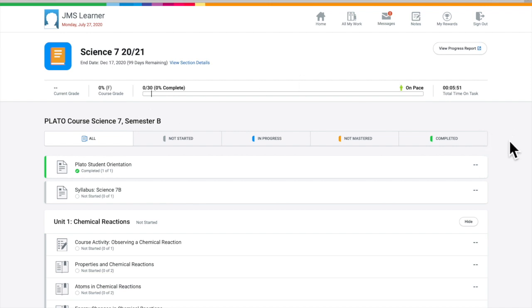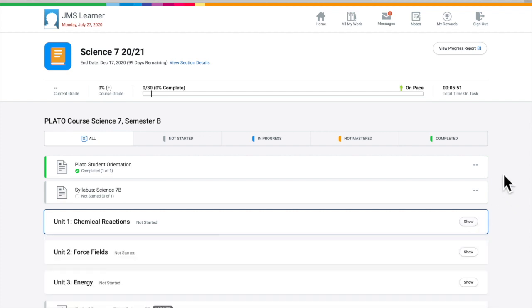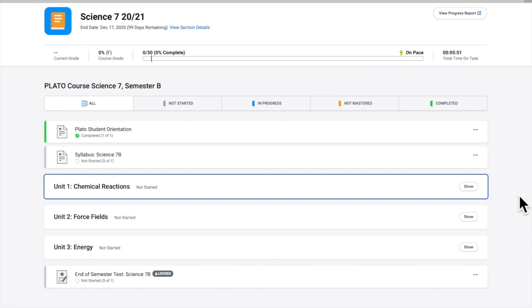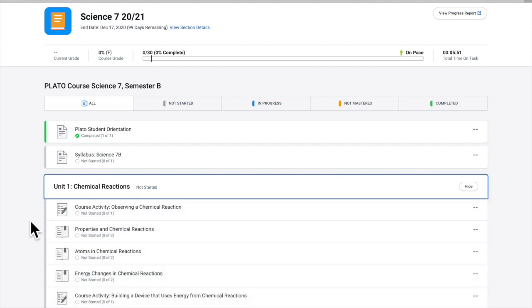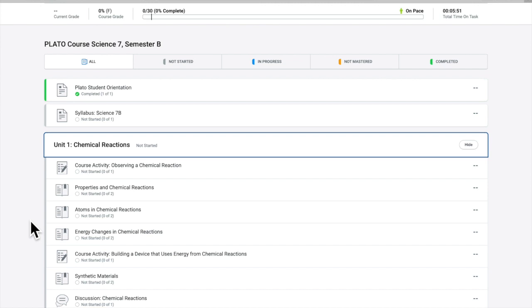Now this is the home page for my Science 7 course. This is when I will need to pull out my pacing guide that says Science 7 to figure out what assignment will be due. Of course, beginning in Unit 1, so I will open up Unit 1 and then see what my pacing guide says is due by Friday. It currently says Properties and Chemical Reactions, so I will click Properties and Chemical Reactions.